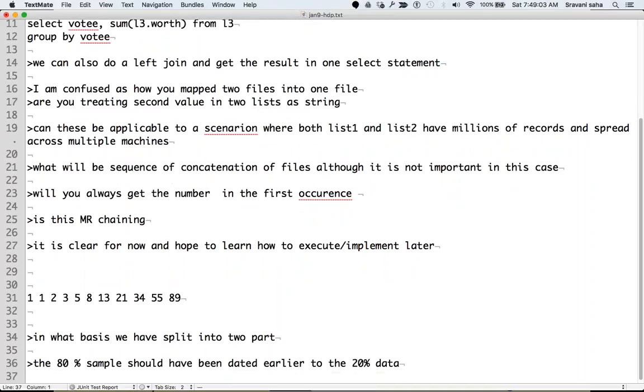Biswa's point is the 80% sample should have been dated earlier to the 20% data. Yes, that's correct.